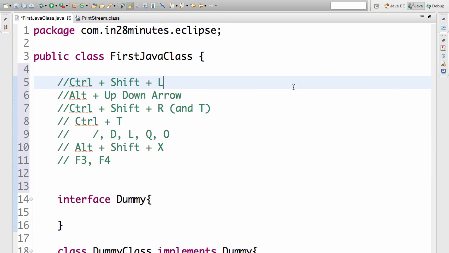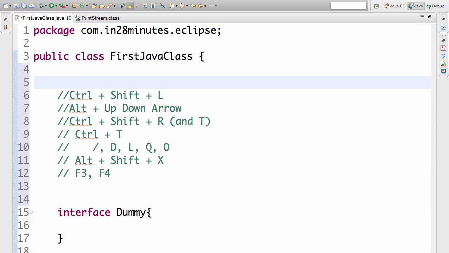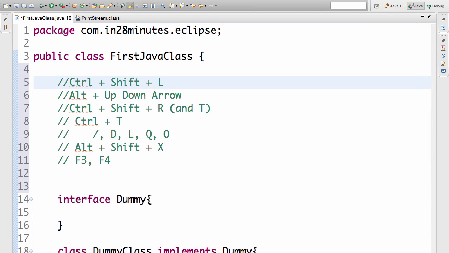In the last step, we realized the importance of Ctrl Space Bar and Ctrl 1. I think Ctrl Space Bar and Ctrl 1 would be kind of the default ones you'd be using most of the time. And the other important one that we just looked at is Ctrl Shift L.